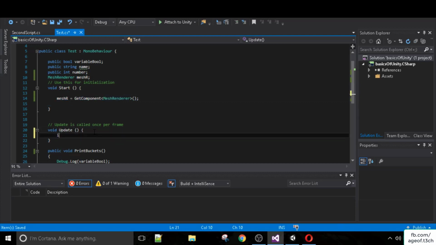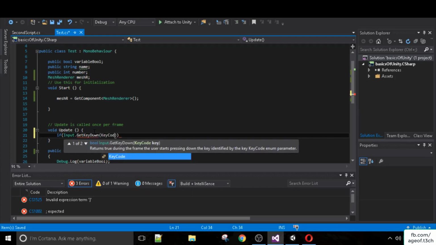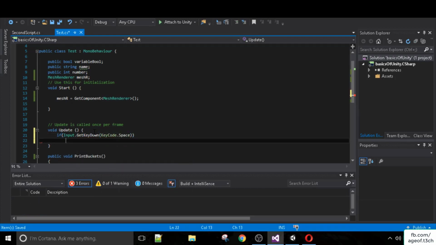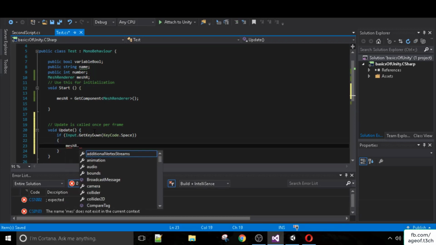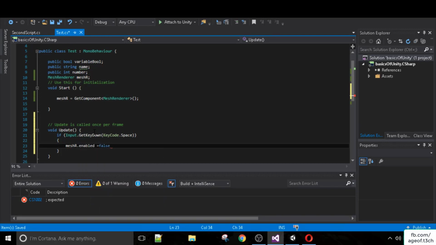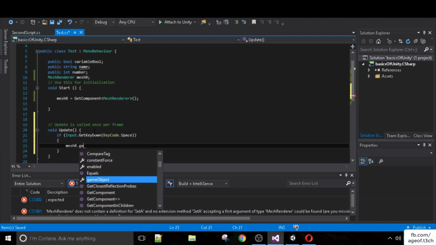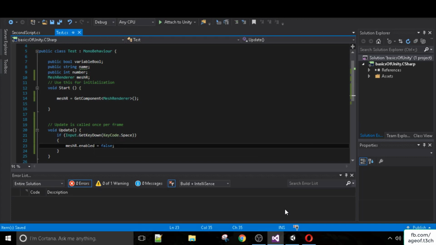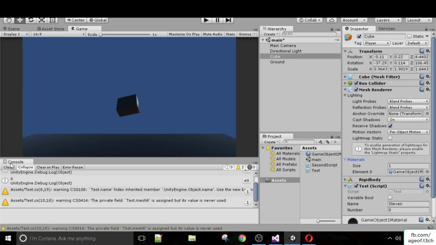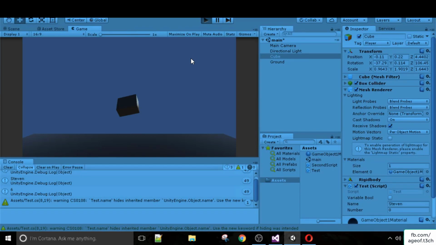So in the update, I can say if input.getKeyDown. So this basically checks for a key press. So I'm going key code space. I want to say mesh renderer dot enabled and set it to false. So now if I look at my cube here and I start the game, if I hit space, we disable the mesh renderer and we can't see our cube anymore. If I re-enable it again, there's our cube, and I hit space again.